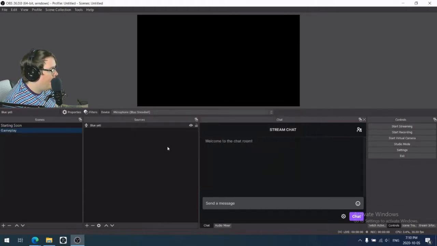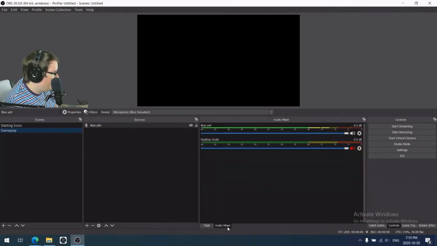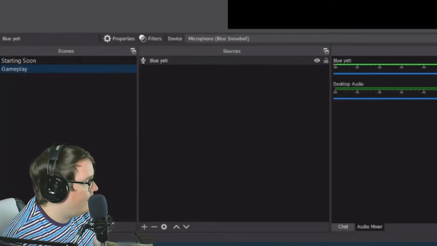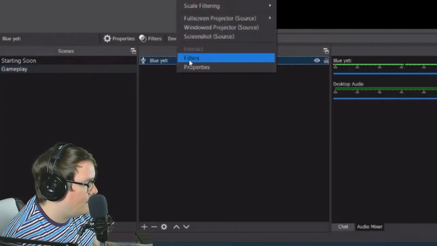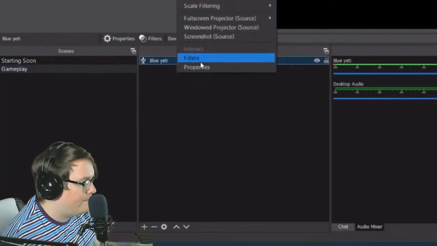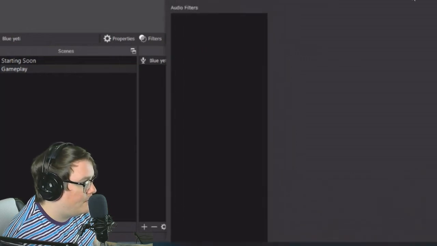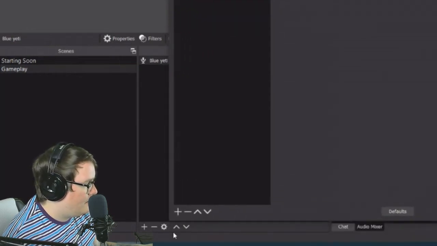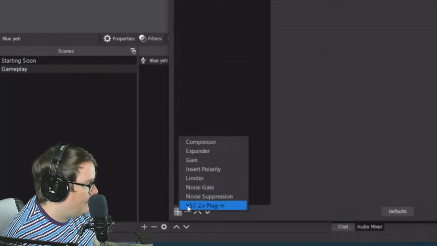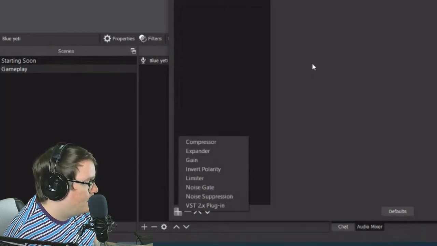Cool. So now, if you go down to the audio mixer, you should be able to see that it's hearing us. I'm going to do some things to this first. We're actually going to go to filters. With filters, you just want to right click your source and go to filters, right here at the bottom. It's going to pop down. I'll bring it down a little bit more for you guys. And you want to hit the plus sign. You've got a couple of things.